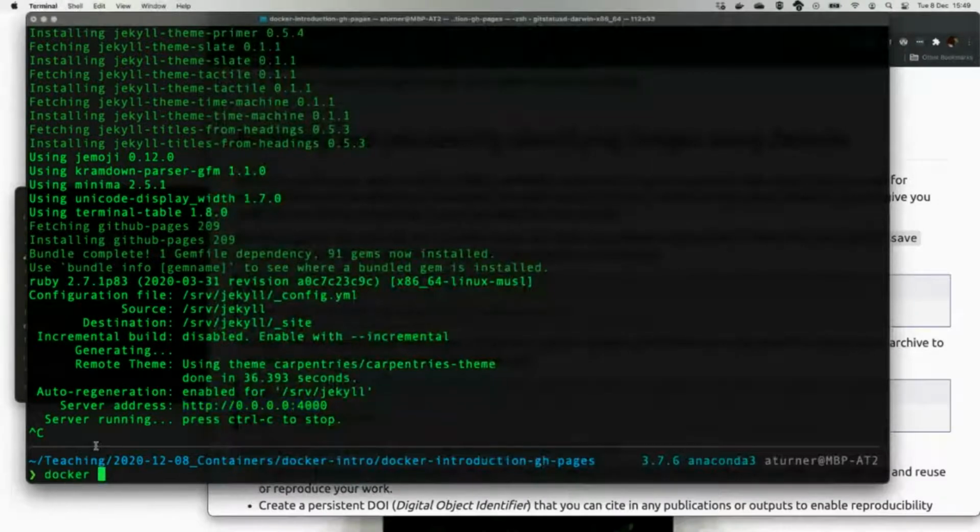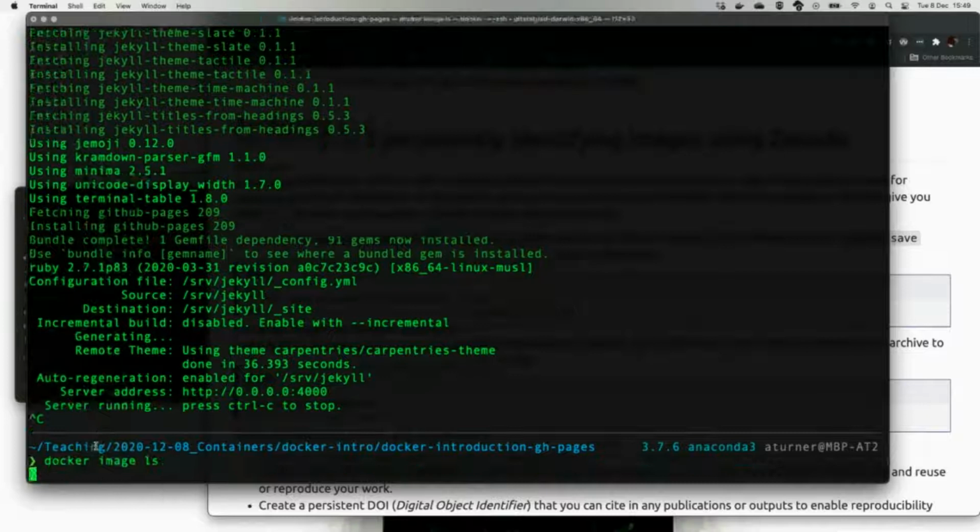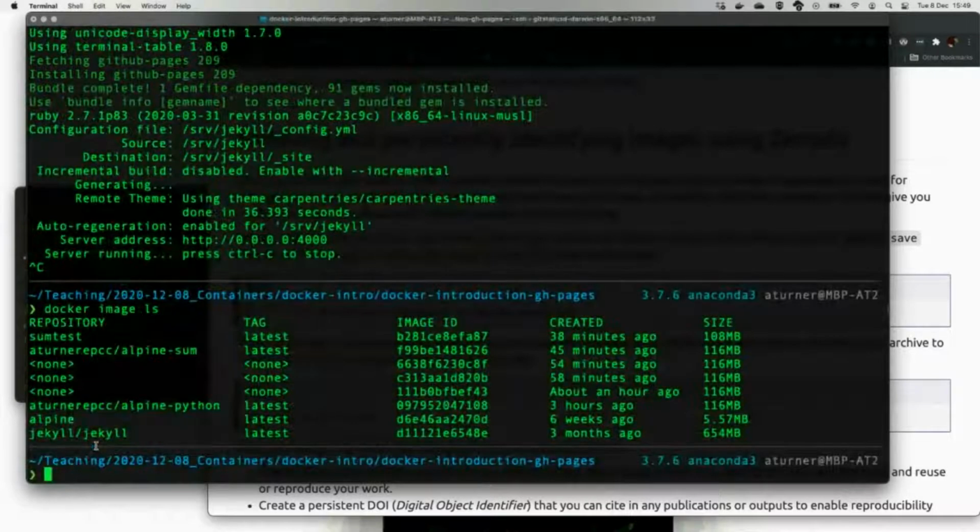So let me get the Docker image. And that's up. And so I'm going to do docker save alpine-someone, for want of a better choice, and I'm going to give it an output file name.